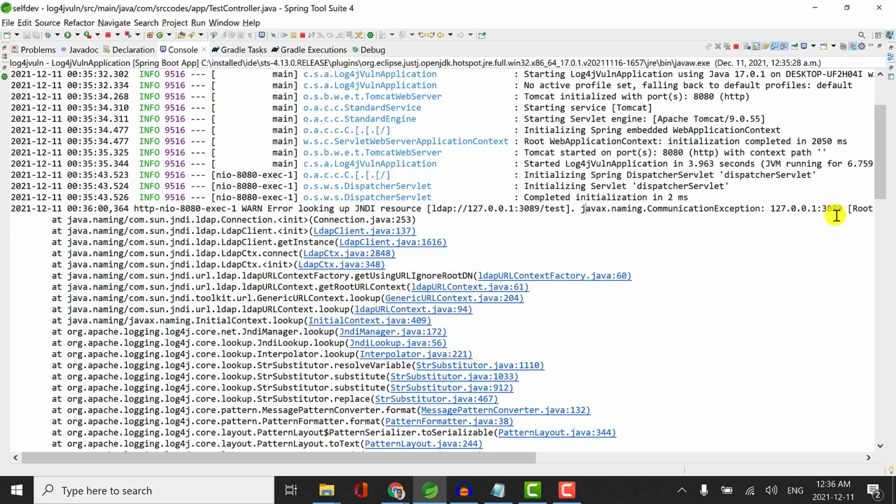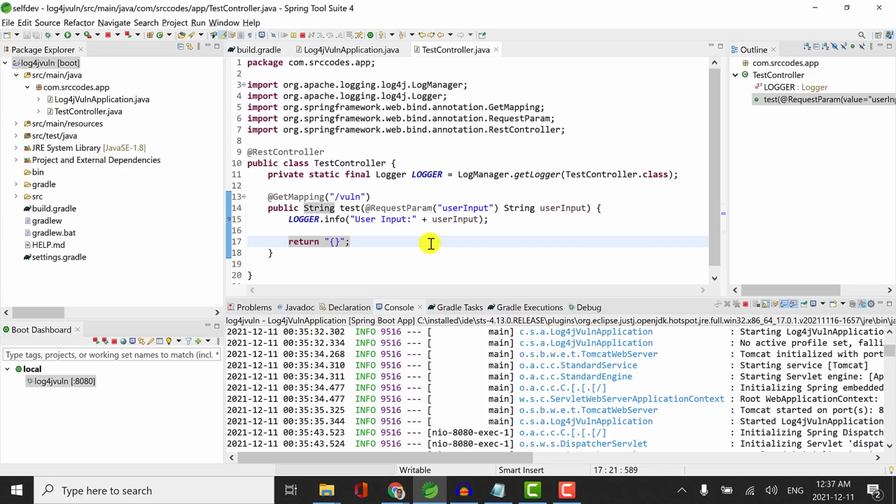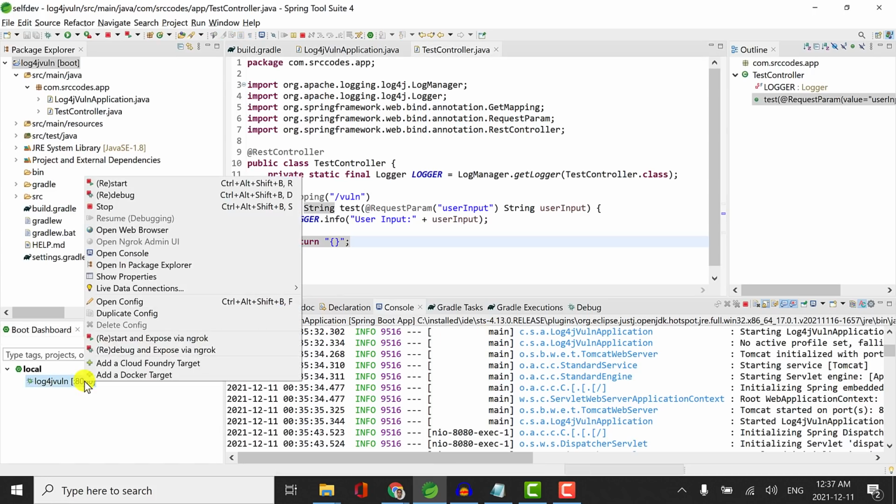So this is all about this vulnerability. So attacker can pass something which is not expected by the application, and it can connect to LDAP server using JndiLookup. Now how we can mitigate this? So we can do it in two ways. One way is like upgrade this Log4j 2 version to 2.15, or disable this lookup by passing JVM arguments.